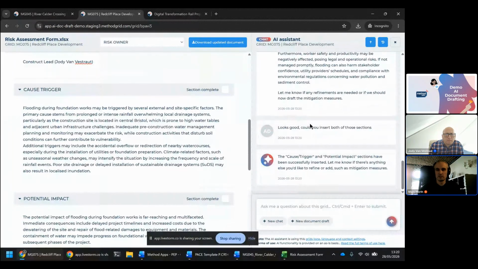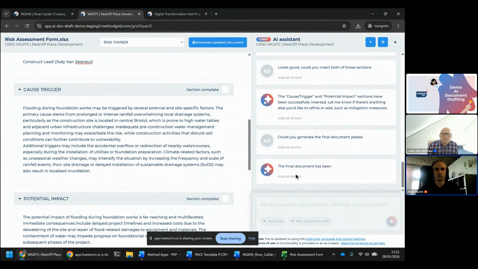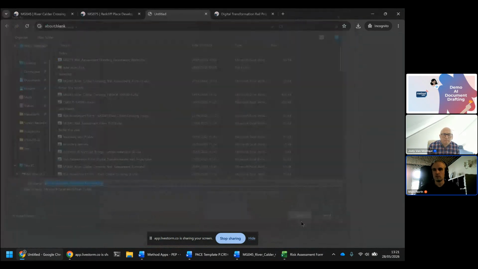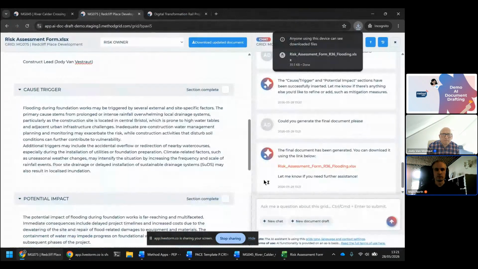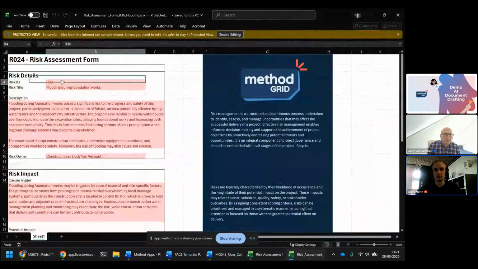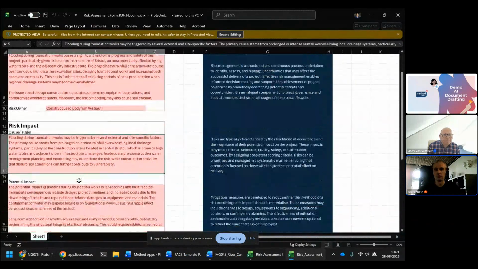Could you generate the final document? And again, it's going to do exactly the same thing here. It's going to go back to the original template. It's going to insert all of the things we've drafted. And it's going to give us the final document, which we can see here. It's done exactly what it's supposed to do. It's put all of the information in all of the relevant places.